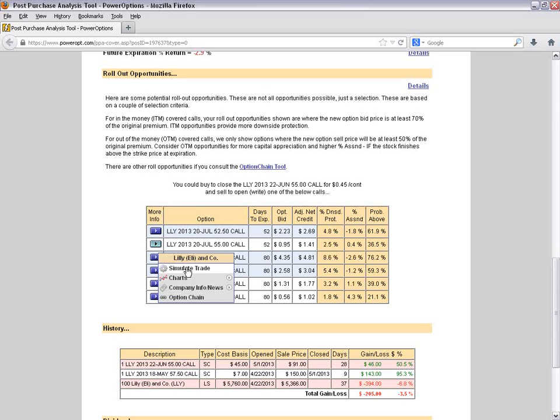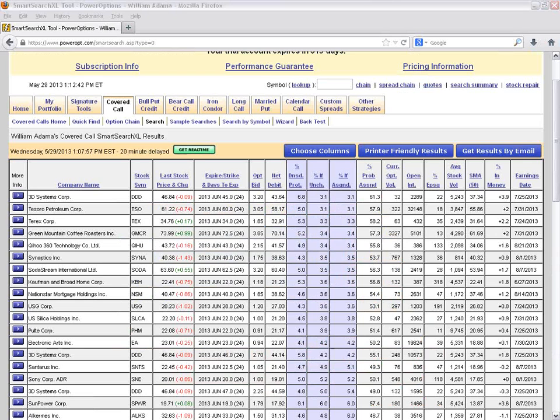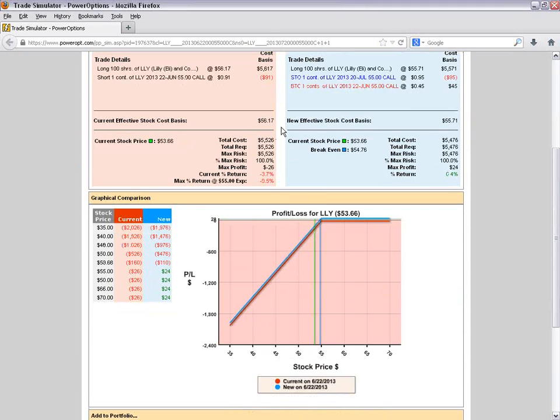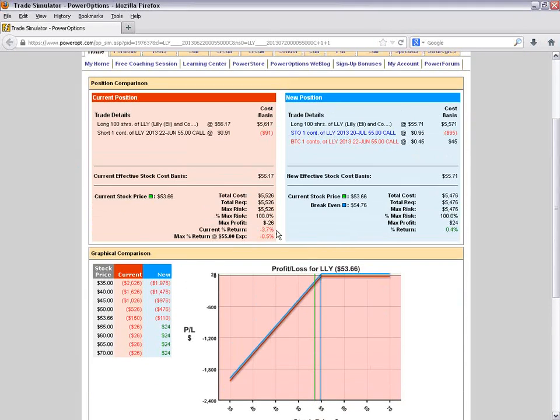All right, so great to see it numerically, but it's always better to see it graphically, right? So let's go to our July 55 call. We'll go to Simulate Trade, and here we see a side-by-side comparison. On the left in red is my current covered call position on LLY. My current loss is 3.7%. Max gain is a 0.5% loss, and currently a 3.7% loss.